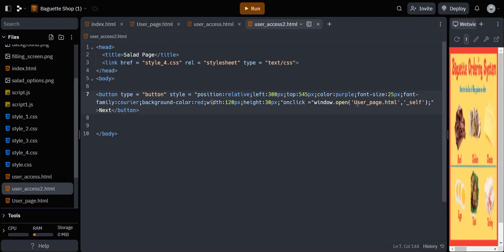And here you are going to open it. You can still keep it at user page, because the next thing we need to work on is going to be the order form for the customers. And that's where the salad option really does connect to.